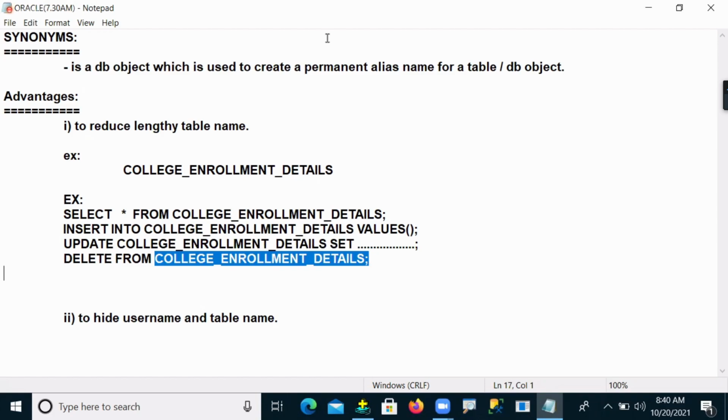Whenever you want to write like this, it is a little bit tough for the users. It is somewhat difficult to remember such a big name when I'm going to do some operations. So this is somewhat complicated for users to manage this kind of lengthy table names when they're performing operations on databases.